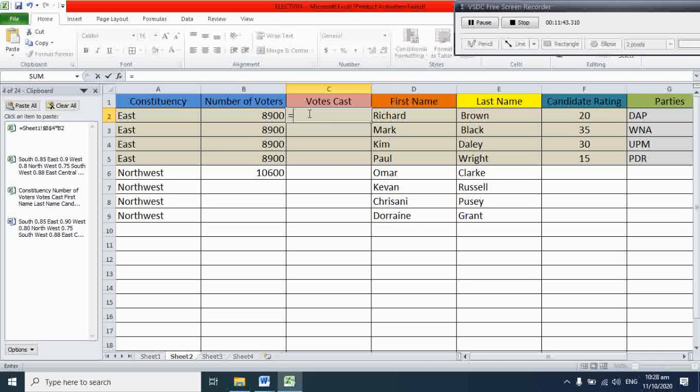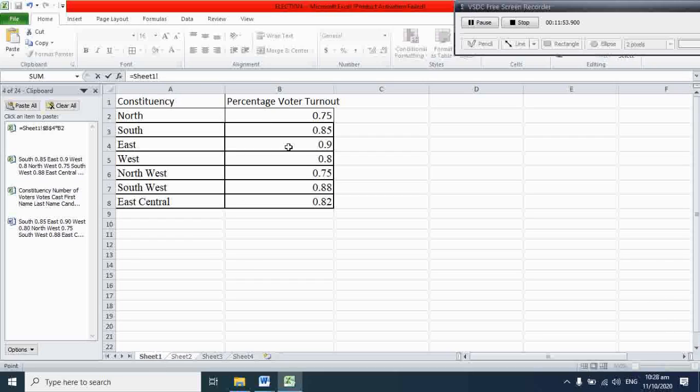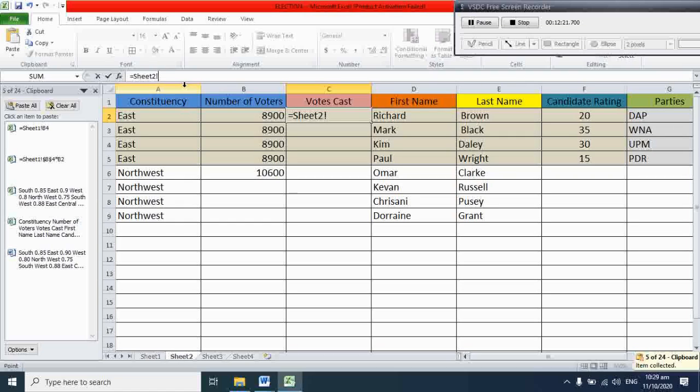So it starts as equal, and I want to use the number of voters, or we could start at the percentage voter turnout, which is on sheet 1 in column B, and it is in row 4. Note it says sheet 1 with the exclamation sign and the column and the row number. So we could copy that, so it says equal sheet 1 exclamation B4.